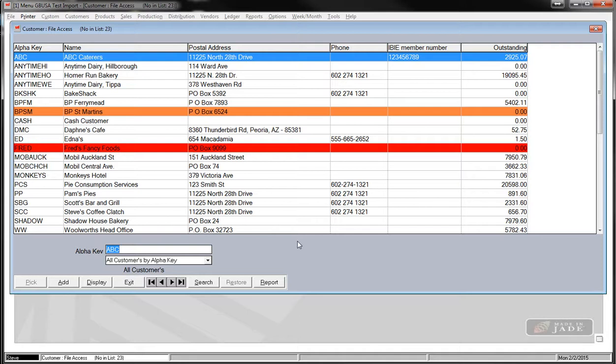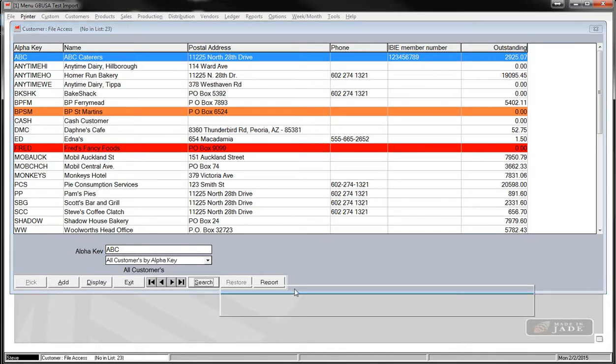So right now I'm going to filter this list. Right here I have 23, and I'm going to limit this to just customers that the alpha key starts with an A. Okay, so I click search, and I click simple search, and this gives me here this little box.